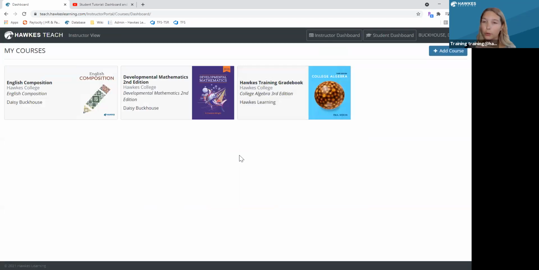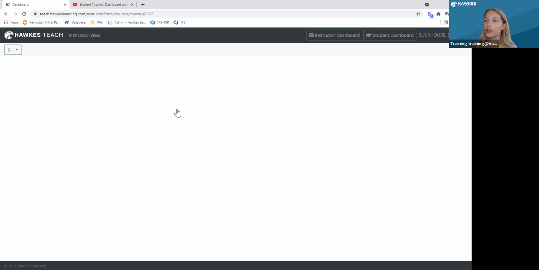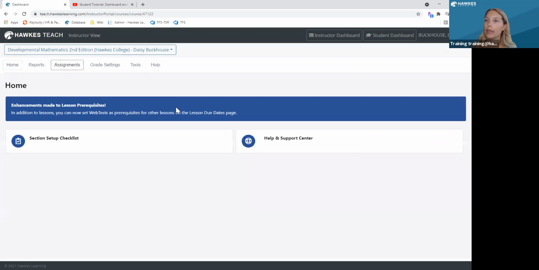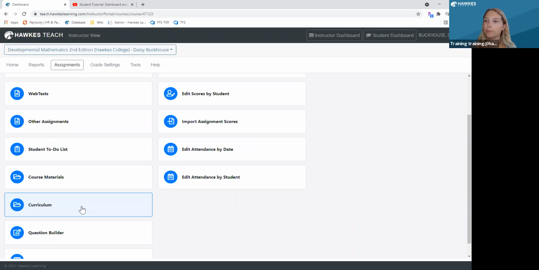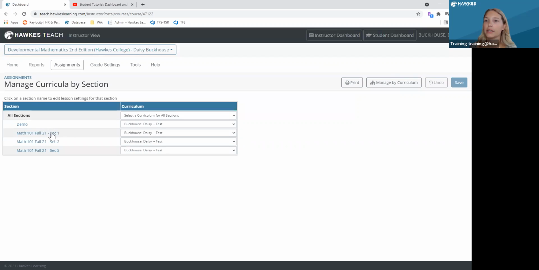and I do want to go over again how to get there, because it is a little bit of a path. I want to make sure that all of you are able to remember how to do this and how to change these Learn screen notes. So going back in, you'll want to click Assignments, go down to Curriculum, click the section you would like to change. So I'm going to click Section 1.